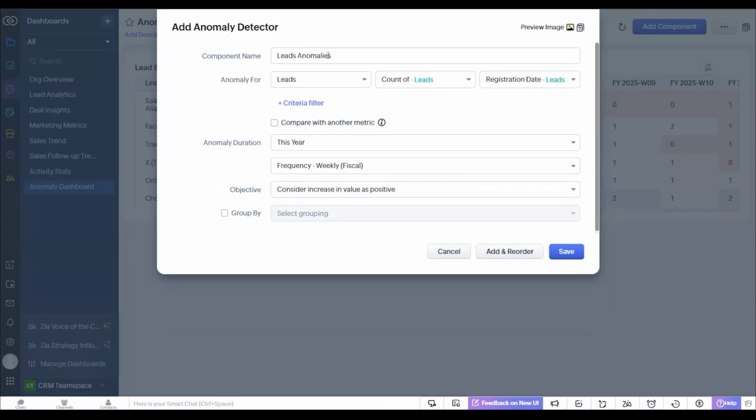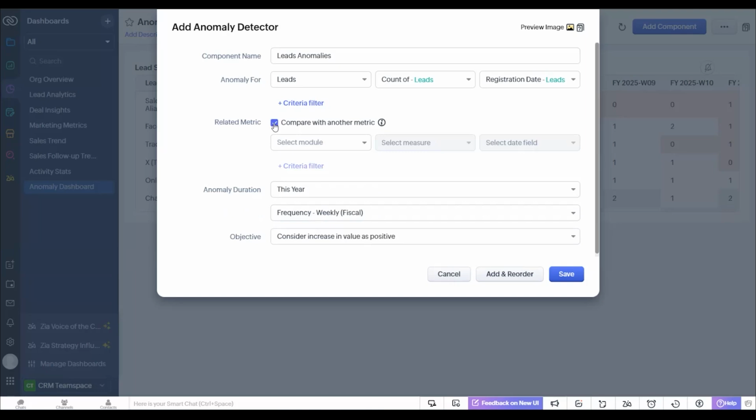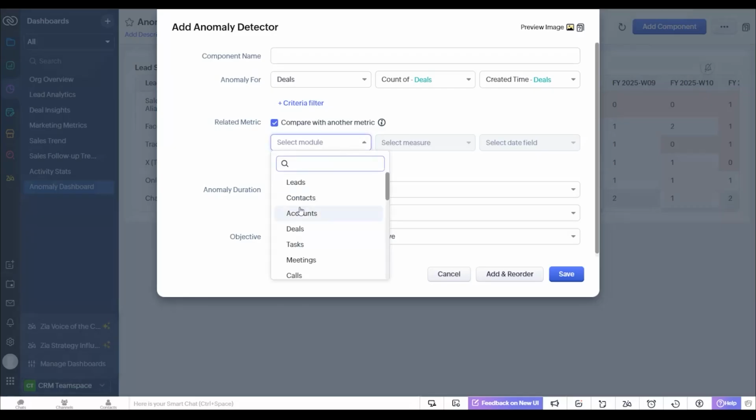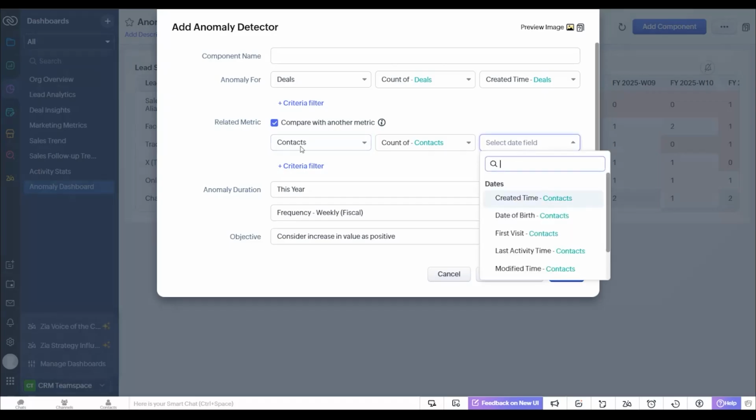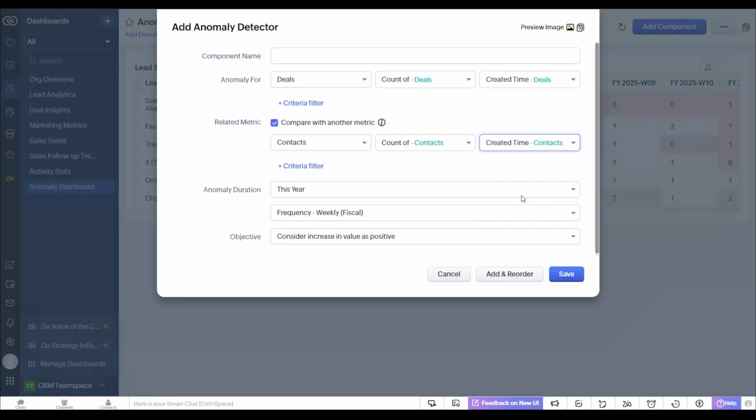So this is all you need to create the first basic type of anomaly detector that I just told you about. Now, let's say you want to compare this measure with something else, another related measure. Then you click on compare with another metric. So let's say now, in the example that I told you about, I'm going to be looking at the count of deals. And I can specify the other metric over here. So let's say I want to look at the number of contacts that are created every week. So once again, I just select contacts, count of contacts and created time.